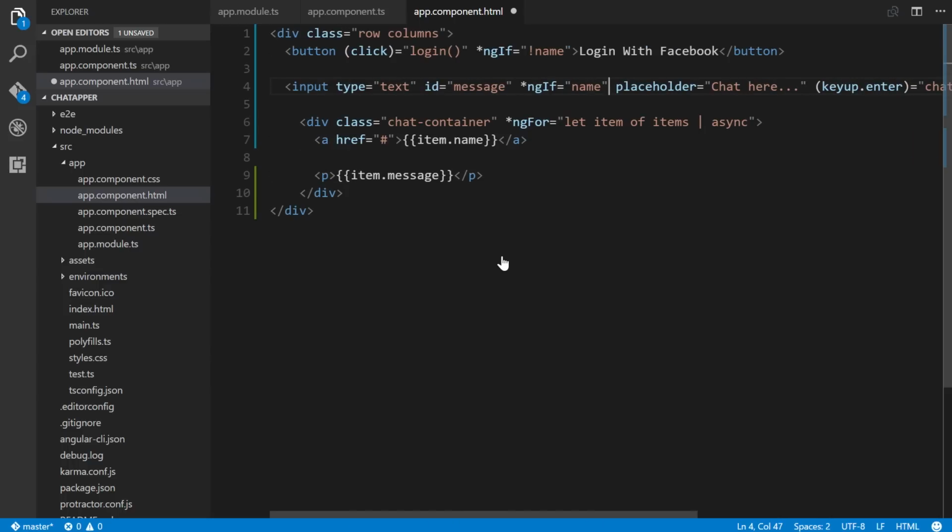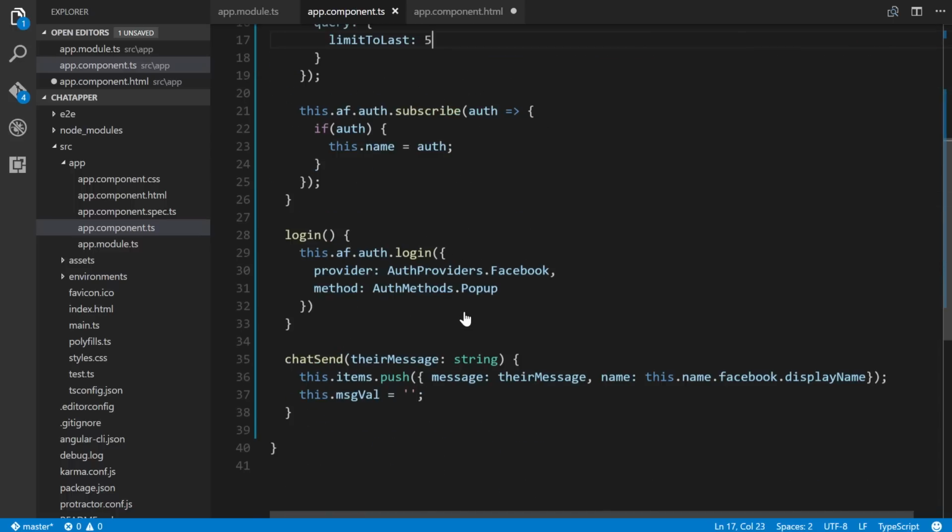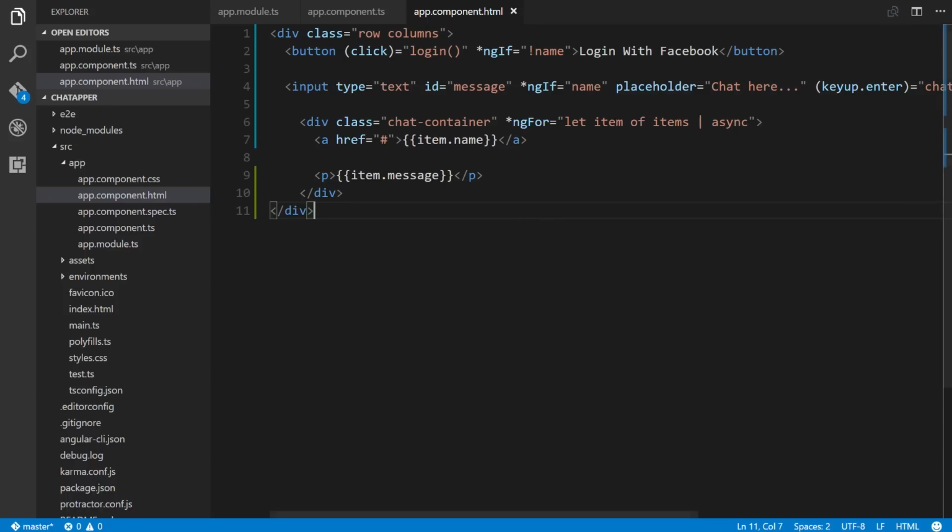Okay, then coming down here, finally, we also have ngFor to iterate through all of the items right here, and we're also using the async pipe. And right here, we're using interpolation, and what exists on these is the item.name and then the item.message. And where is it grabbing these from? Well, if we go back to our app component, we have them defined right here when we do this.items.push. So we have the message, and then we have the name. So this stuff is stored inside Firebase. Okay, so let's go ahead and save that. And now we'll move on to the CSS.